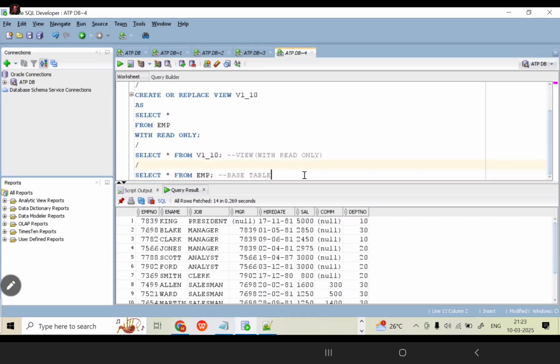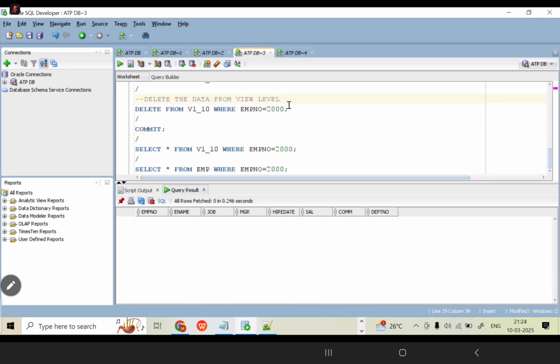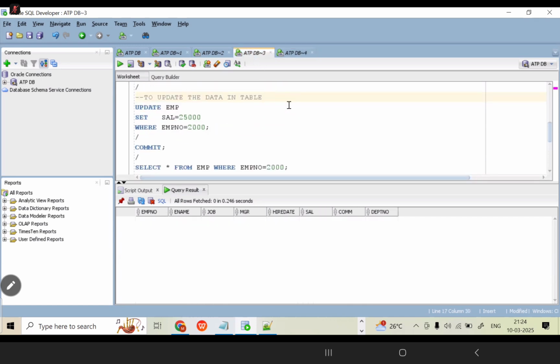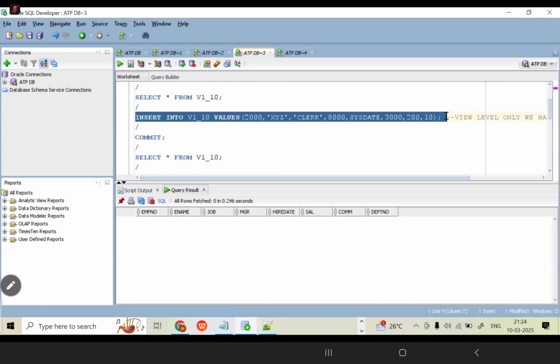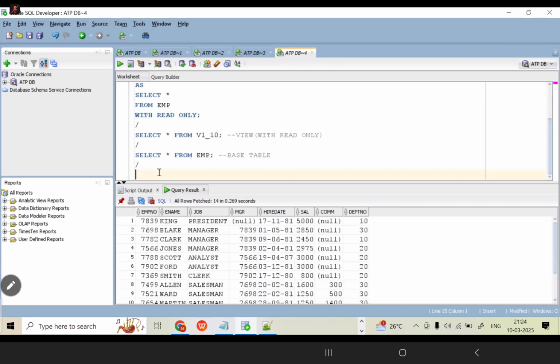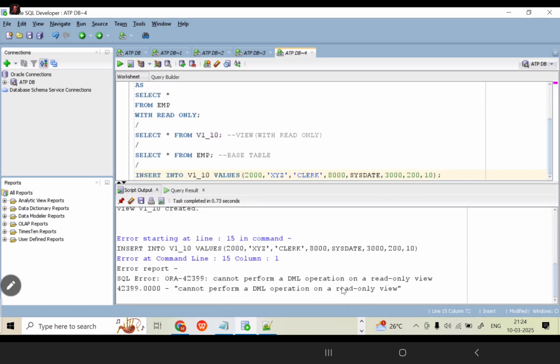Now we can check it. If we perform any DML operations on this view, our system will simply throw the error. I can copy this insert command and you can check it. If I am able to perform DML operations on the view, is it allowed? Simply it will throw the error. Is it an error or not? Cannot perform a DML operation on a read-only view. A read-only view, you cannot touch it. The other users cannot perform any DML operations. That is the advantage here.